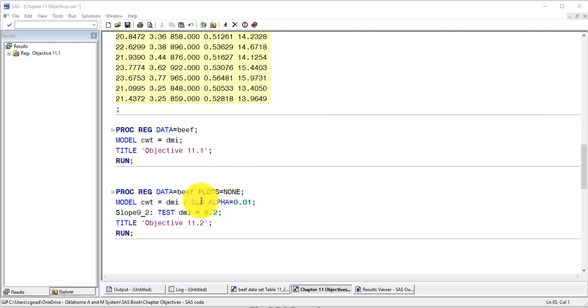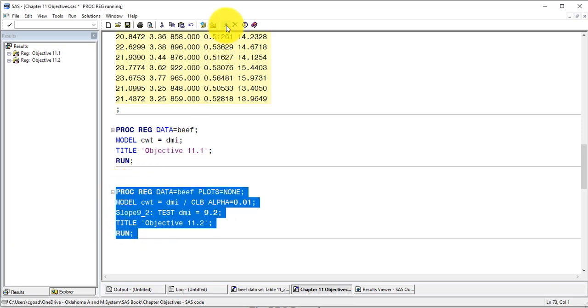So when we write our code here, we can turn off the plots. We still have carcass weight regressed on DMI. We're looking for confidence limits on the betas, and that confidence level is going to be 99% since this alpha is 0.01. The test statement here, so we want to test whether that slope is something different than 9.2. So test, and just pick up the value here, equals 9.2. I called it slope 9_2, a period in the label, that it doesn't like those. And so then we'll look at what this does when we run this objective or submit this objective.